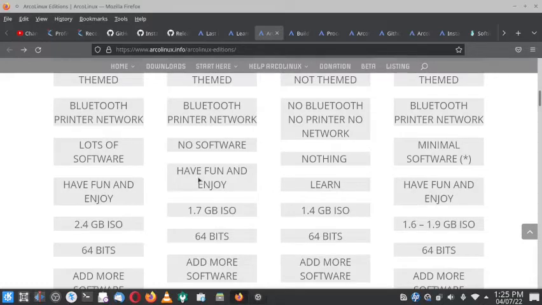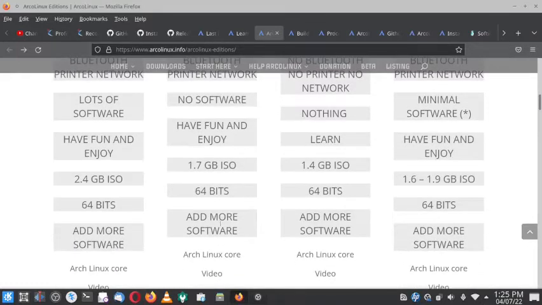The size of this ISO is 1.7 GB. It is a 64-bit ISO. You can add more software using the software store, but there is no option to add software during the installation.